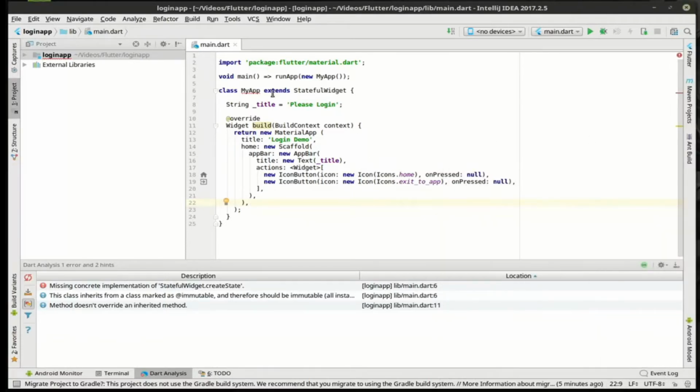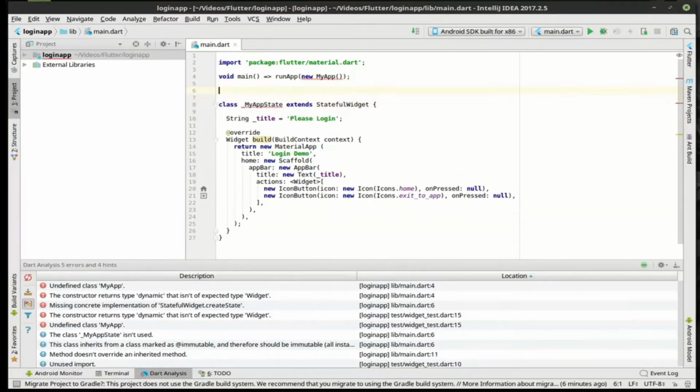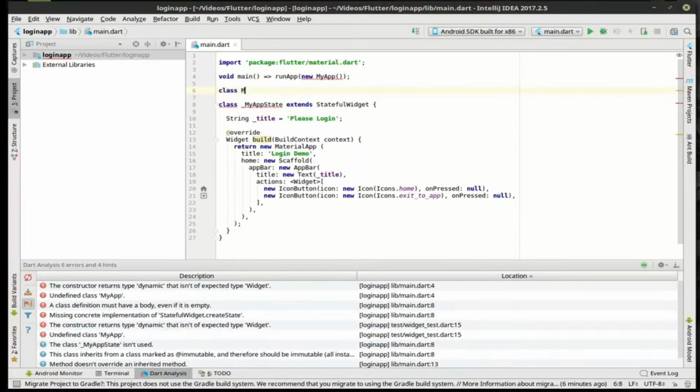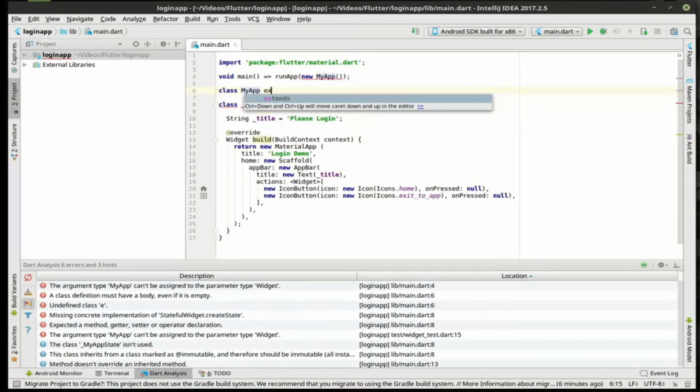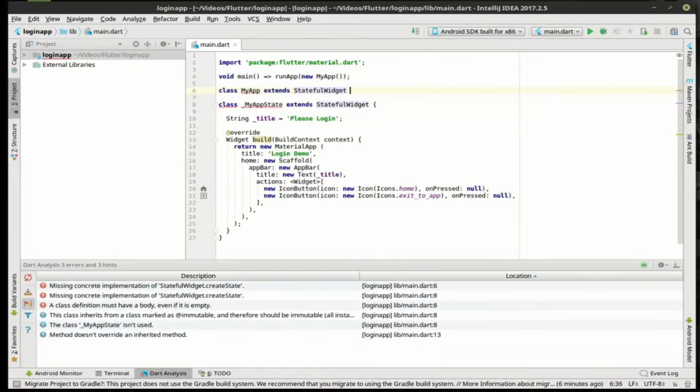All right, so what is this? Missing concrete implementation of createState. Oh, yeah. Let's do this instead. Don't know why I keep doing that. Extends StatefulWidget. There we go.